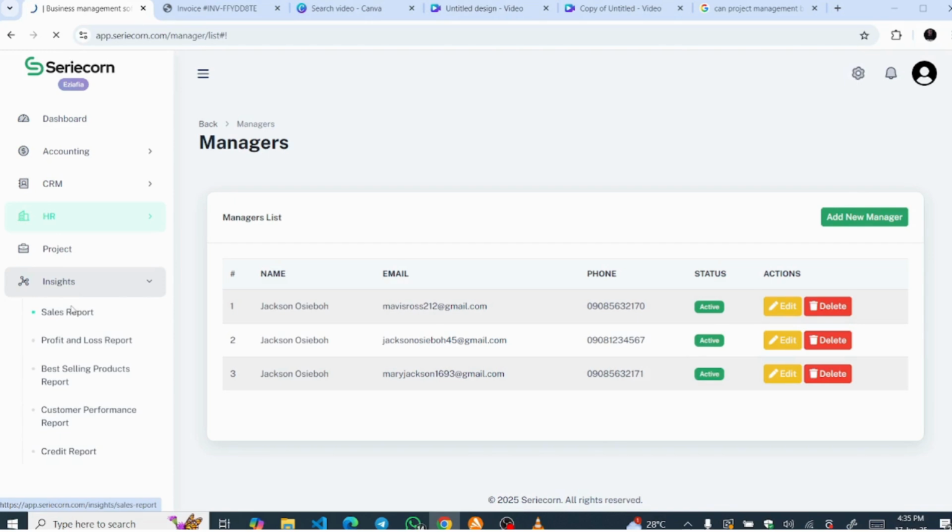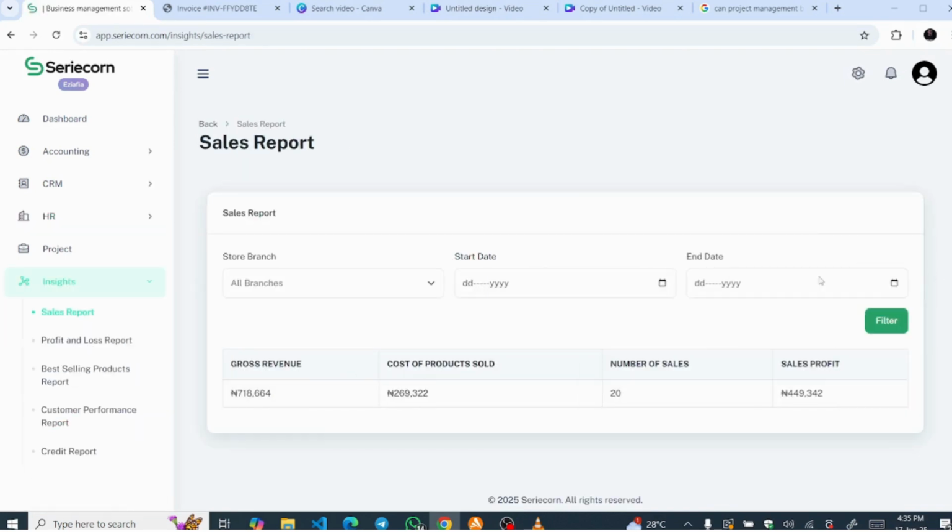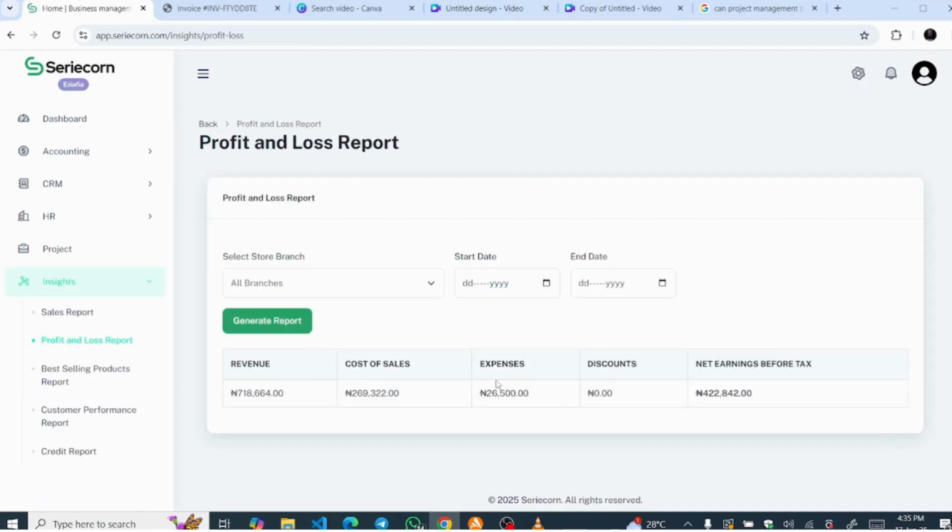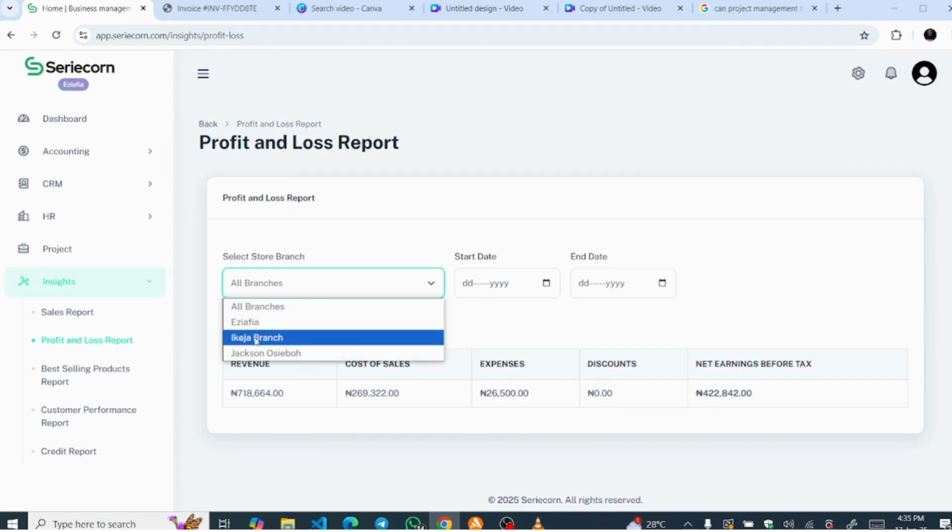So like sales report. Here you see all your sales, like gross revenue, cost of product, number of sales, profit. You get insight of all of that, profit and loss. So you see, I've made expenses of this: cost of sales, revenue, expenses, discount, then net earning before tax. This is it. You can even decide to see it for all your business locations and all of that.